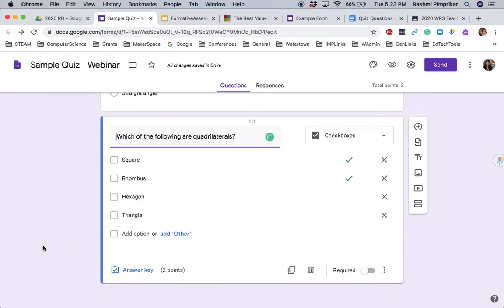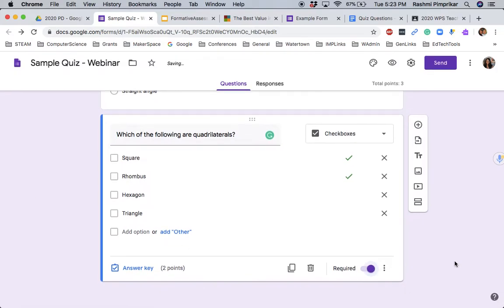Now in this case, what happens is, unless a student chooses both of these on their form, they will not get the point value of 2. They will get a point value of 0, because Google Form recognizes both being checked off as the correct answer, not one or the other. So if the student checks off rhombus, you might have to go back in and give them 1 point if that is what you choose, and you can do that manually. Again, we are going to make this required.